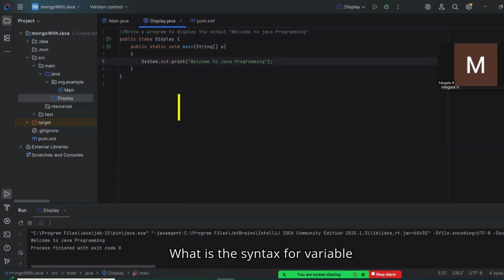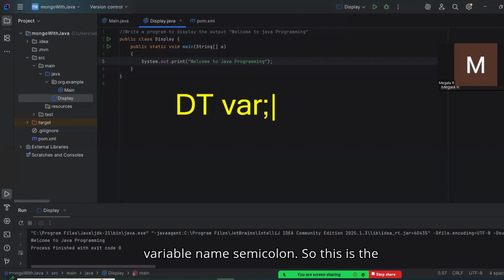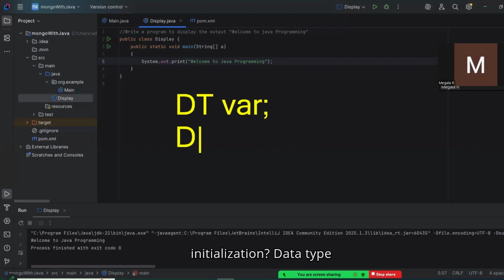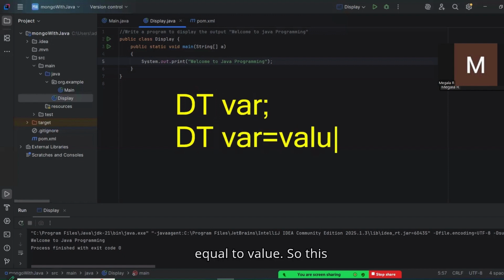What is the syntax for variable declaration? The variable declaration syntax is data type space variable name semicolon. So this is the syntax for variable declaration. Then we have to store some values to this variable. So what is the syntax for that initialization? Data type space variable name equal to value. So this is initialization.